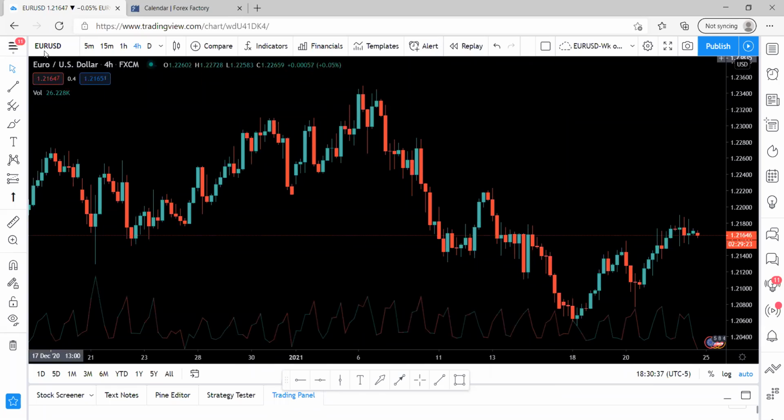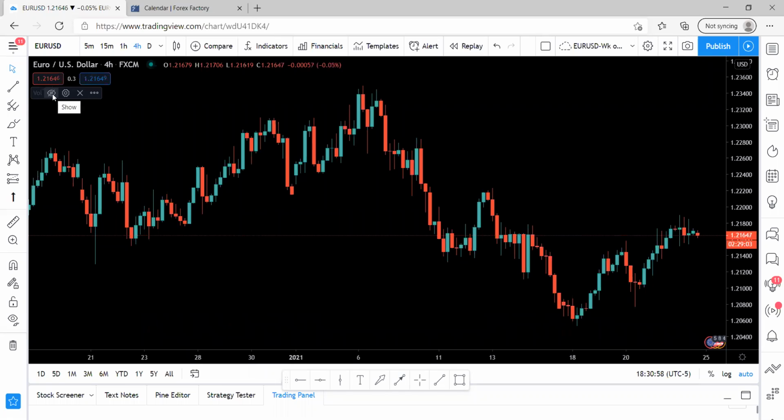So if you come up to the top left corner, you should see a little word that says volume. If you hover over that, you'll see a little eyeball, a little cog, and an X. If you want to remove the volume, you click the X. If you want to keep it on but just not see it, you click the eyeball and it hides it. Did that get rid of it? Yes, thank you. You're welcome. Anybody else?